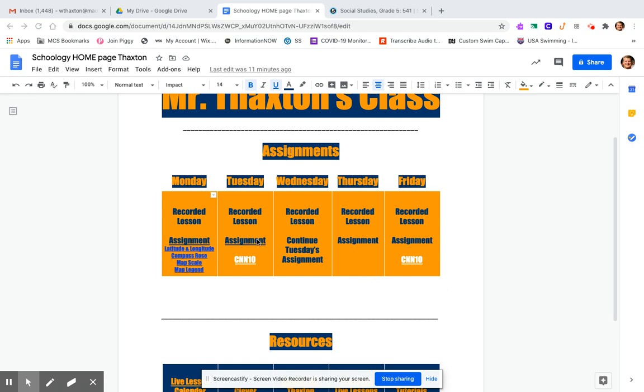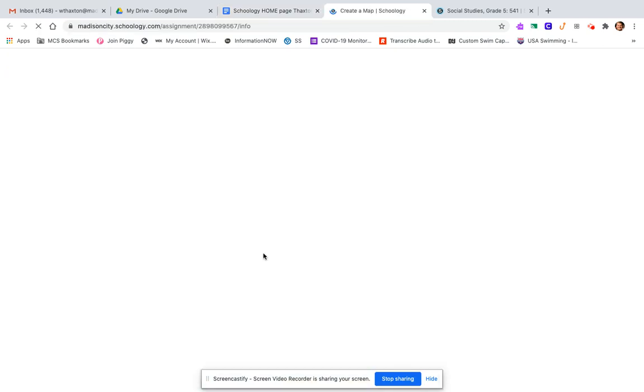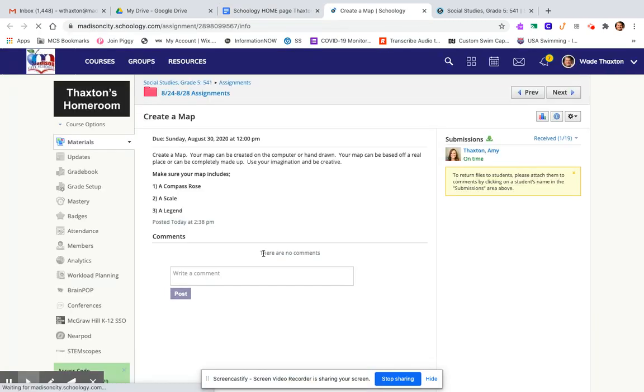So if I click on the assignment button right here, and it goes to the assignment, it says create a map. Your map can be created on the computer or hand-drawn. So that means you can use a program to make the map, or you can get a piece of paper, a pencil, crayons, whatever, and draw a map if you choose. Your choice. Your map can be based off a real place, or it can be completely made up. Use your imagination and be creative.